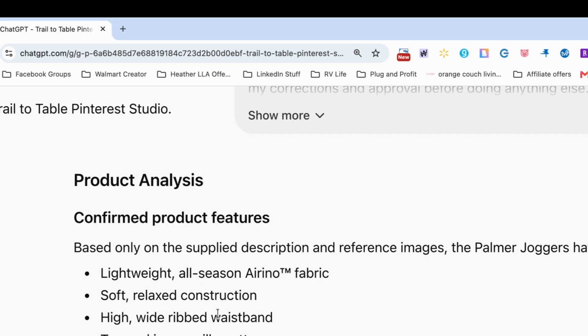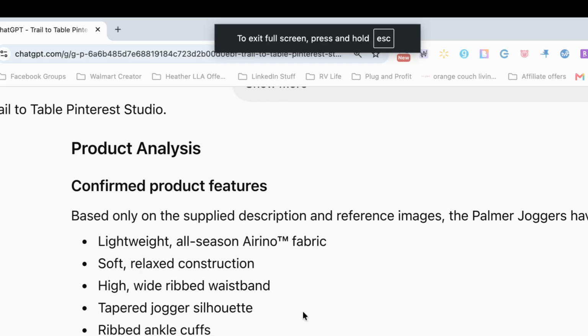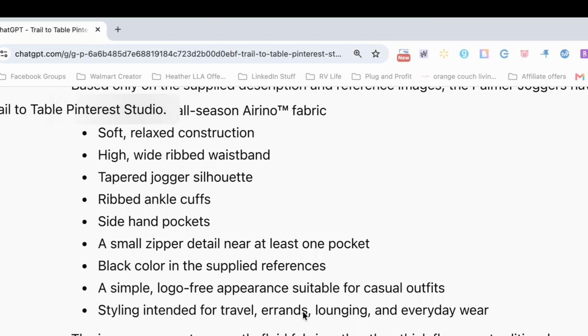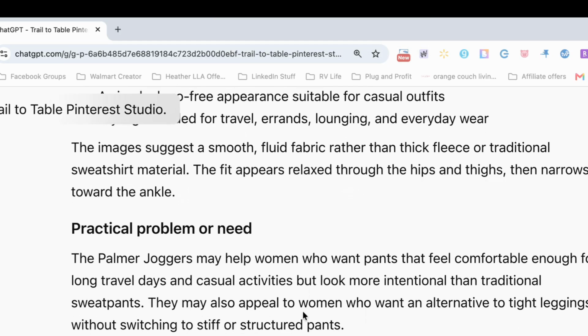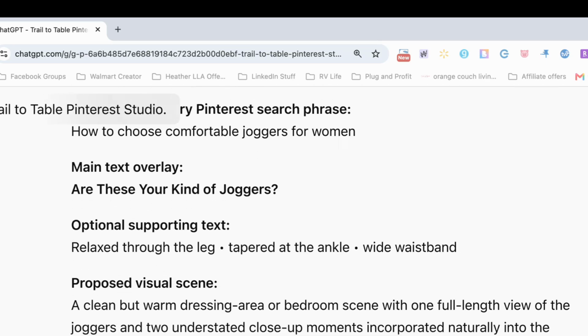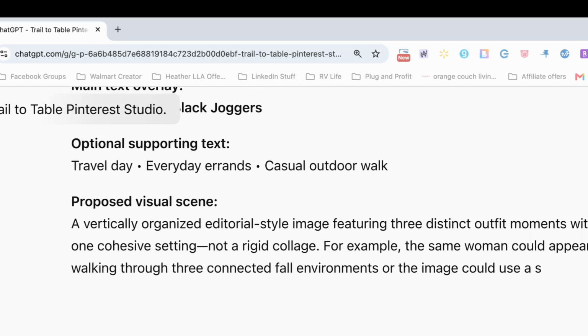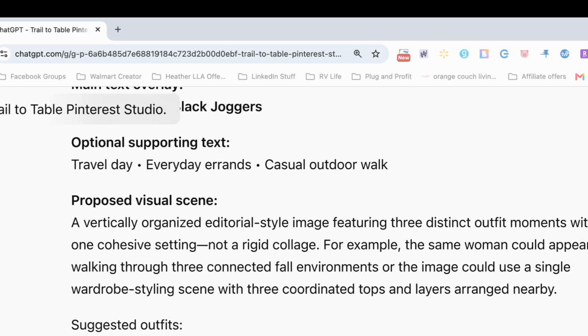And this is where you actually need to take some time to read it to make sure that nothing is wrong, overstated, or anything like that. It's still writing it all out. It's going through each pin, planning. It's going to tell me at the very end, planning complete. That is part of the prompt that it's supposed to tell you.